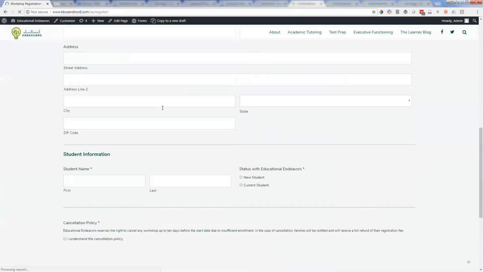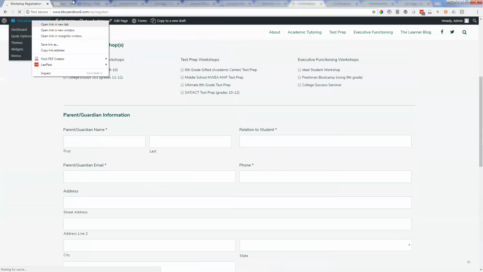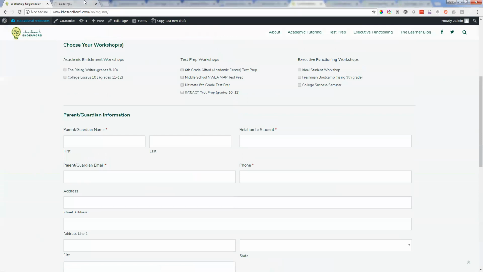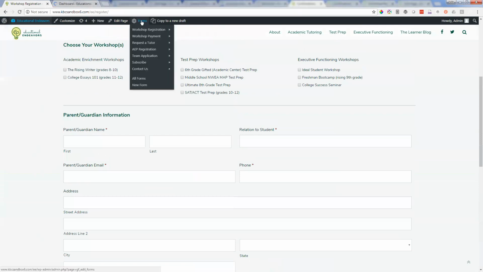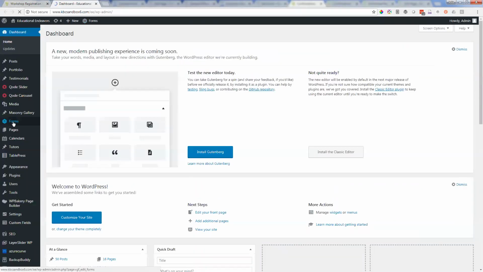And then to get to the back end of any of the forms, again, I'm just going to go to my dashboard. You do have the option to get there again from this little drop down. But if I just wanted to do it from the dashboard, it's just forms right here.